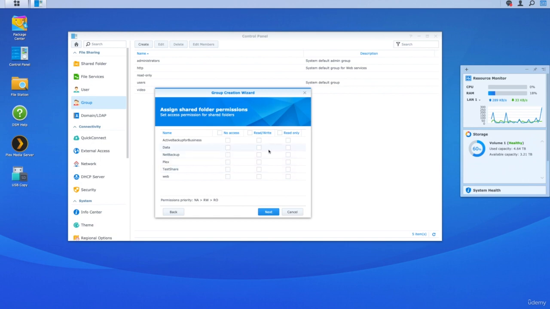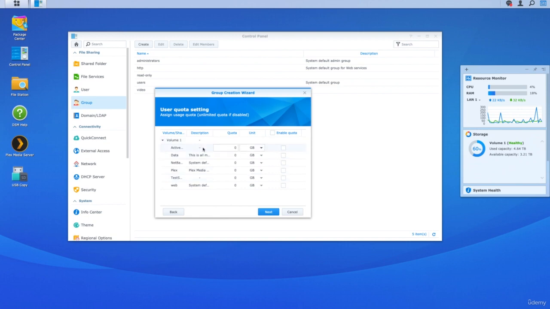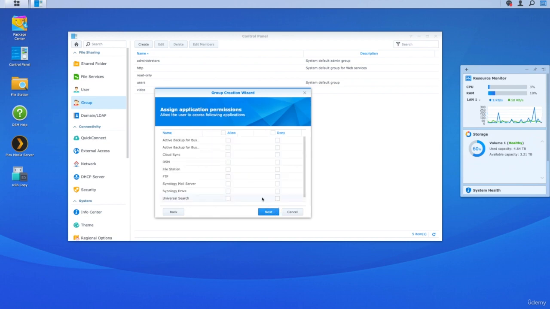Well, look, in this case, I do not want them to get access to my net backup, because that's pretty important. I don't want them to get access to Plex, anything that's sort of administrative. But I'm happy for them to have read access to my data, but they can only do read write against my test share. Next, some quotas. No, we'll leave that. That's fine. We don't need any quotas.